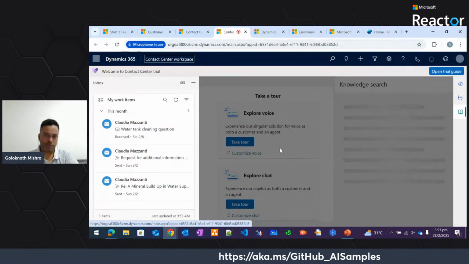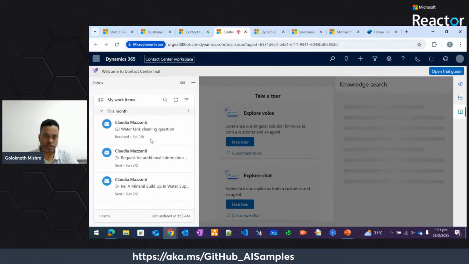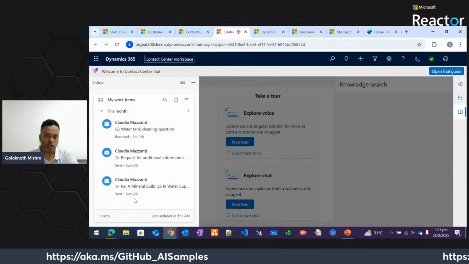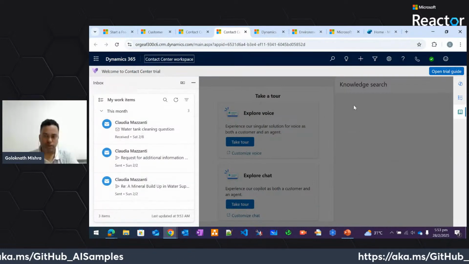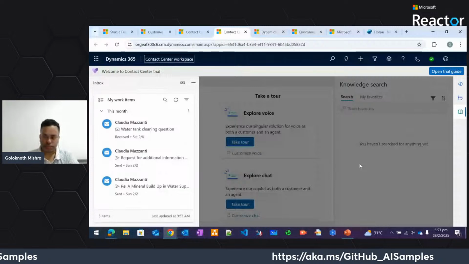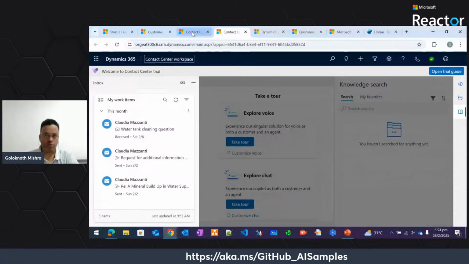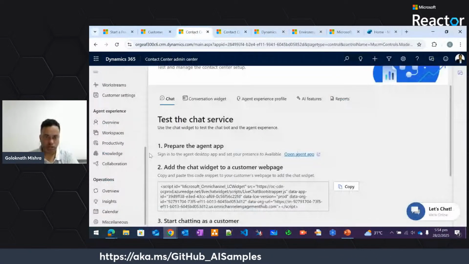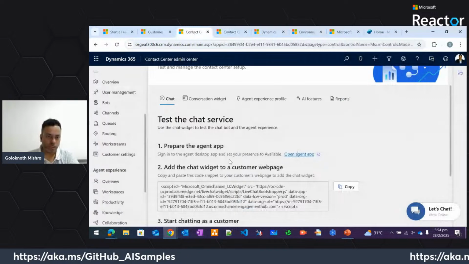This is the workspace which we just saw a short time before, right? What are the work items, my work items, and other things we can see, if anything is there. Now I just opened that, that's why I don't have much. Okay, so this is the contact center admin center.